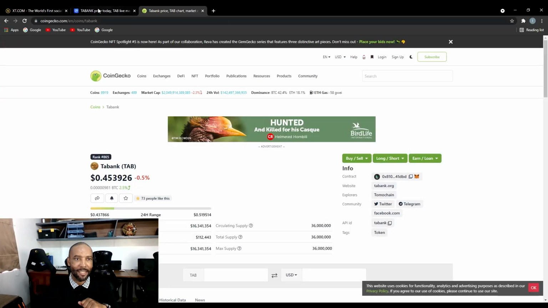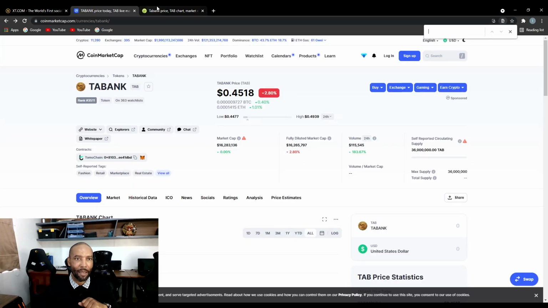Now, as of the 1st of August 2021, TAB has been listed on various different exchange platforms such as Binance and Dextrade.com. Further great news, TAB has now also been listed on CoinMarketCap as well as CoinGecko, as you can see in these two tabs over here.